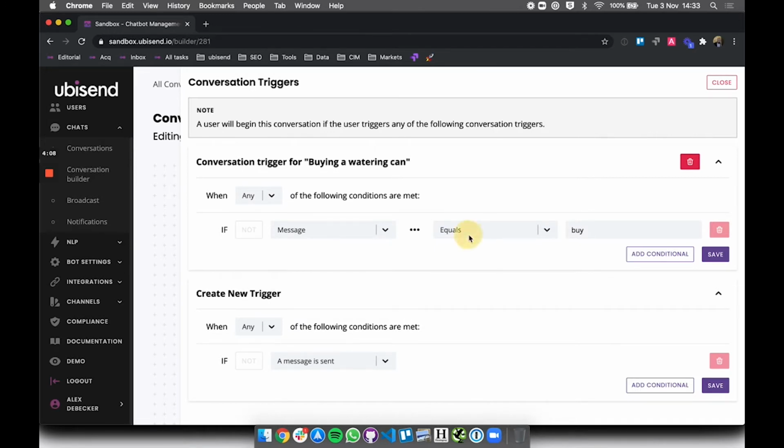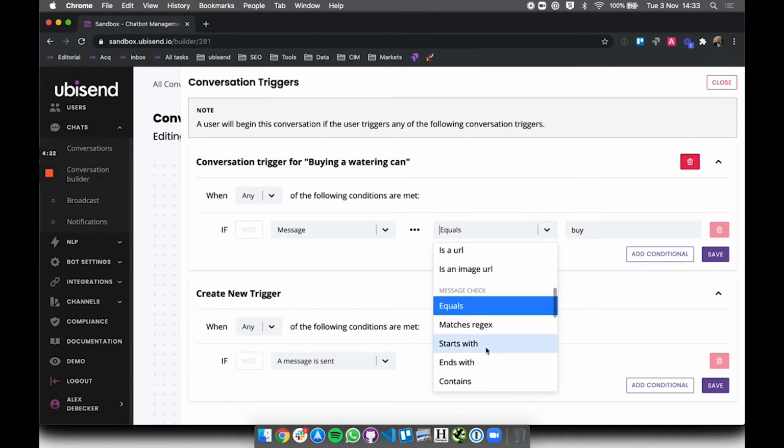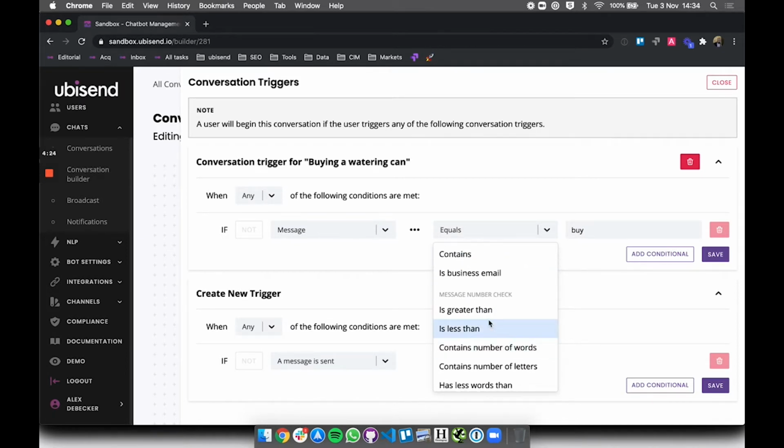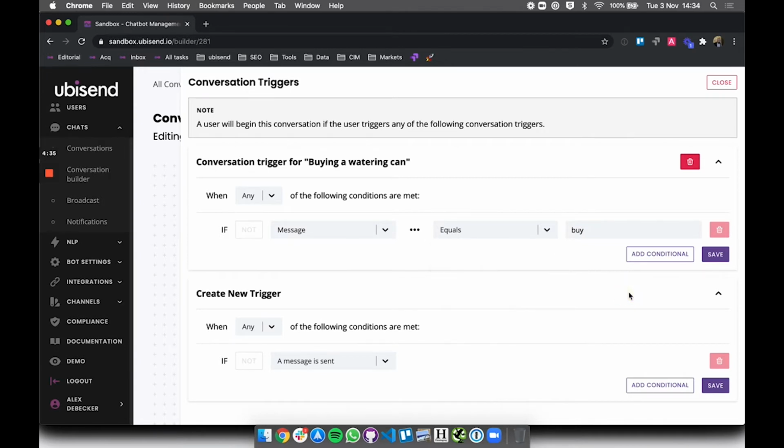Now, if I stay on the message, which is just one out of all these events, I can also click on this drop-down and see all of the other category options here. So here we have a message is equal to buy, but what I could do as well is a message is an email address, or a message is a number, or a phone number, or true or false, or matches regex, for instance. Is a number that's greater than, less than, contains number of words, returns a status code. So there's a whole bunch of available options here. So for now, I'm going to leave this as message equals buy.